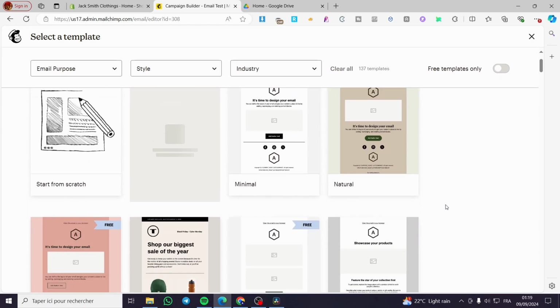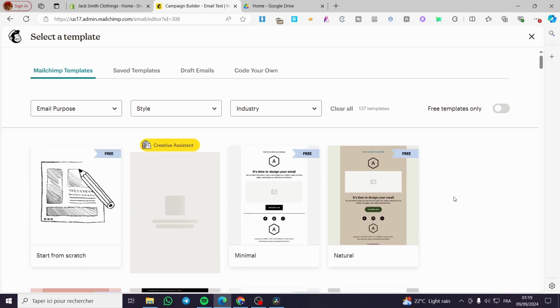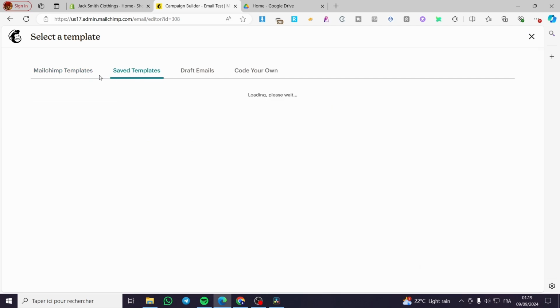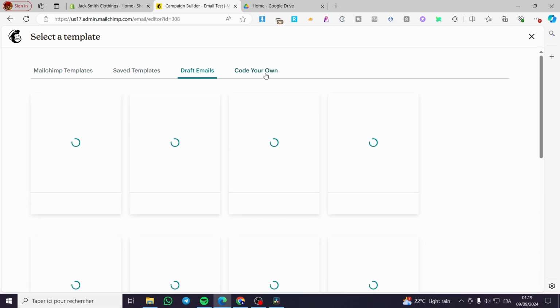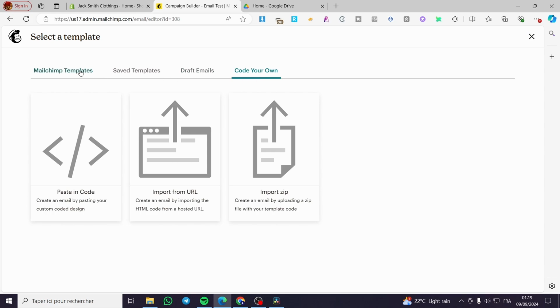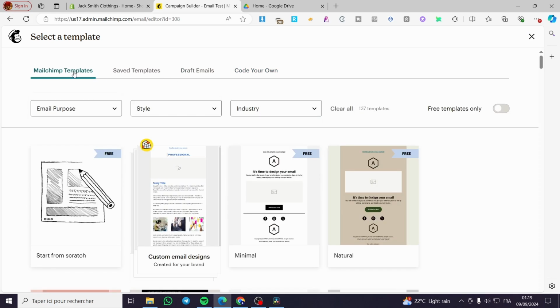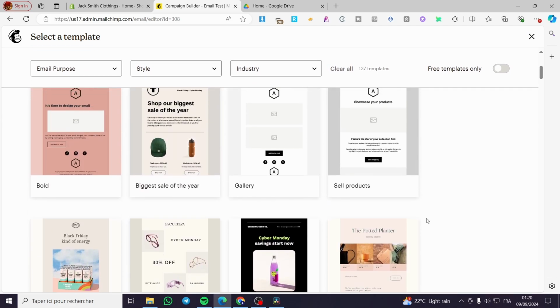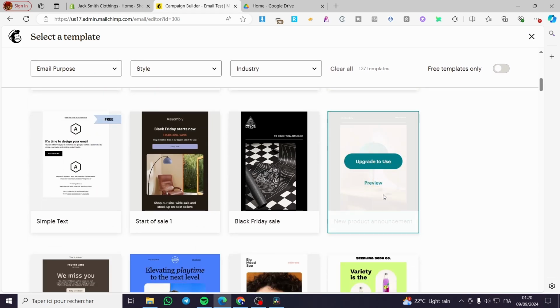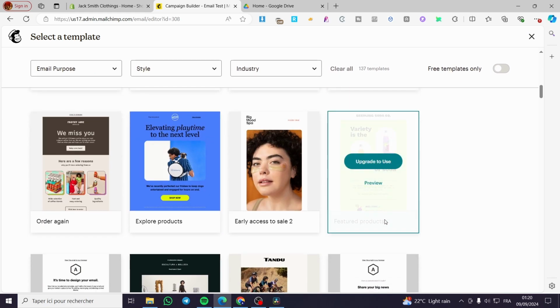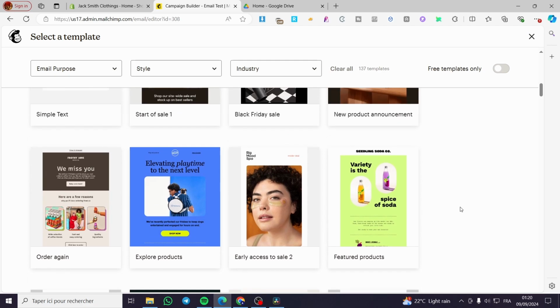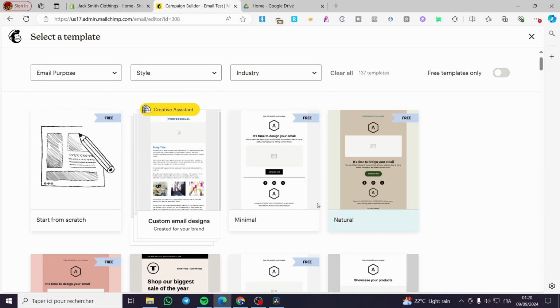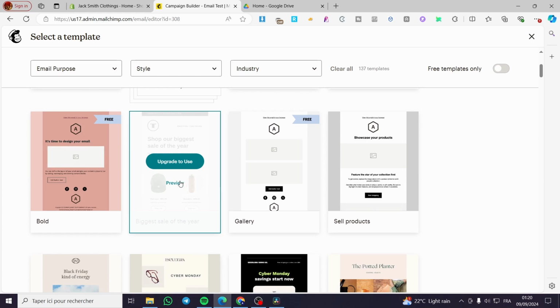Now we are going to see here the library or the templates of the emails. You can go ahead and use the Mailchimp templates. You can see here the saved templates, draft emails, or you can code your own template right away. Now, I'm going back to the Mailchimp templates. Then we are going to use one of these templates. So make sure to use the right template for you. Then you are going to modify and edit it. So let's go ahead right here and choose a template. Maybe I'm going to choose this one.